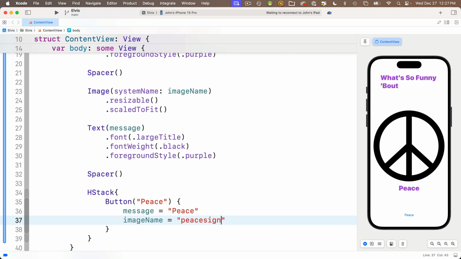That's all one word, all lowercase, because that matches the system name for the peace sign image that we looked up earlier. So again, to know how this is going to work, when that Peace button is pressed, the state variable for the message is going to be updated to contain the string Peace, and the state variable for imageName is going to be updated to contain the string peace sign.